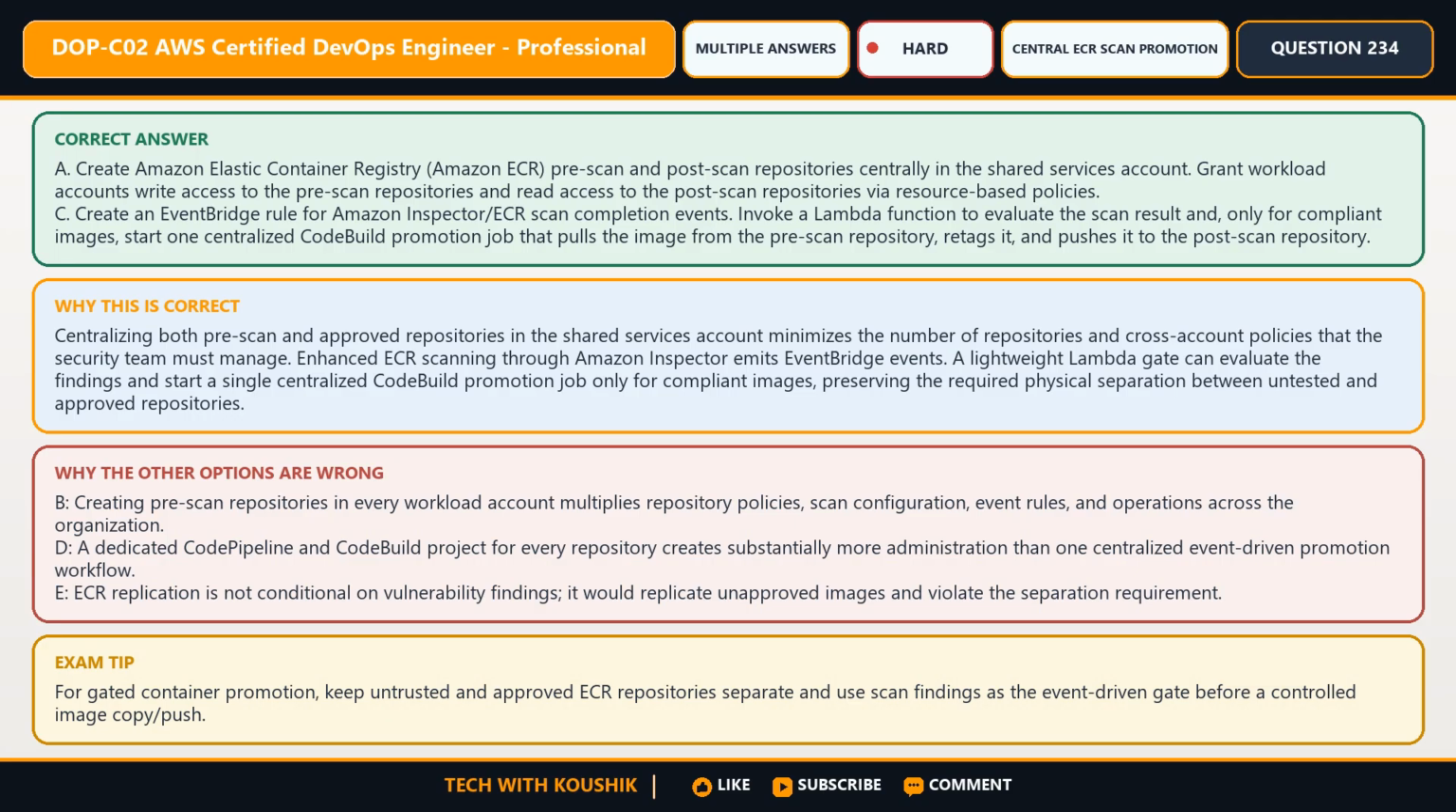Here's a useful exam tip. For gated container promotion, keep untrusted and approved ECR repositories separate and use scan findings as the event-driven gate before a controlled image copy/push.